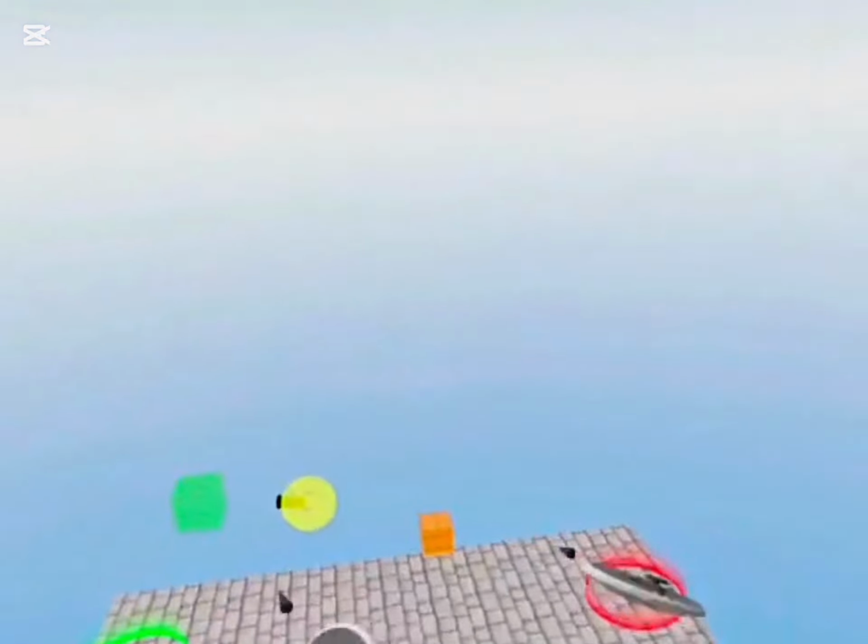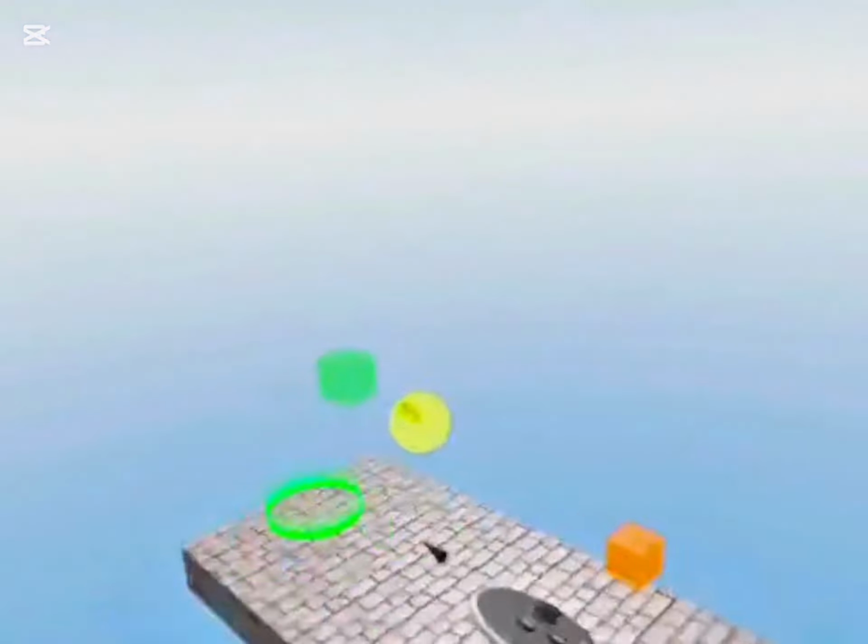So now you have the block and then the flashlight. See, that's all. That's pretty much all of it.